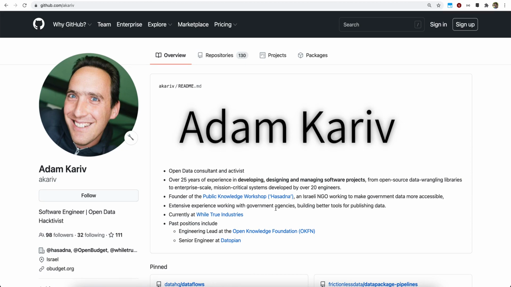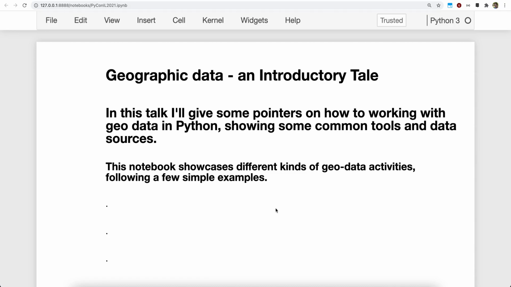Okay, so let's start. And the way we're going to do it is I prepared a notebook, which you can also see in my GitHub page. I'll share the link in the talk description. And the idea is that we have a few scenarios of what we want to do, and we'll just follow the code and see how we accomplish that.